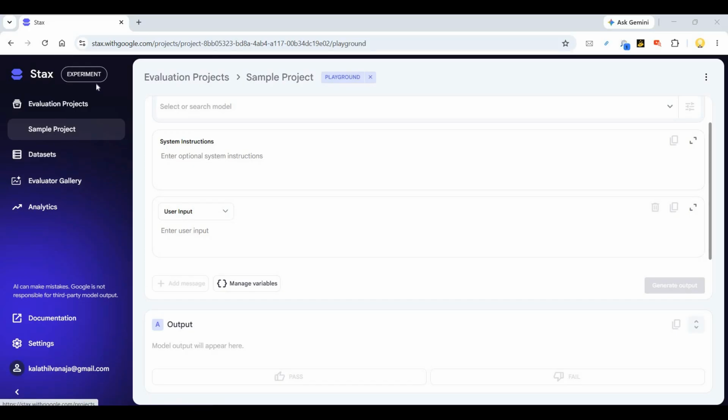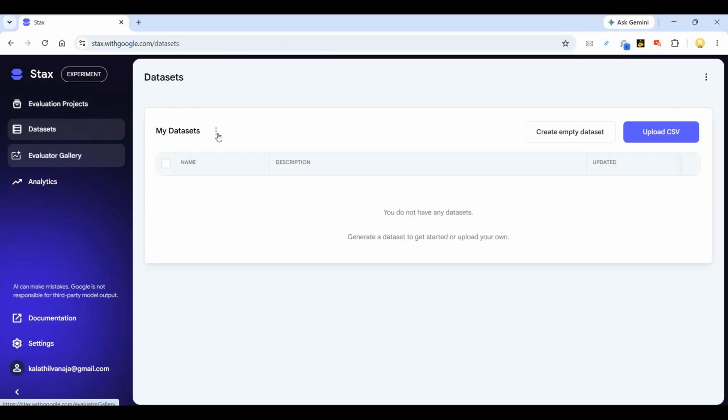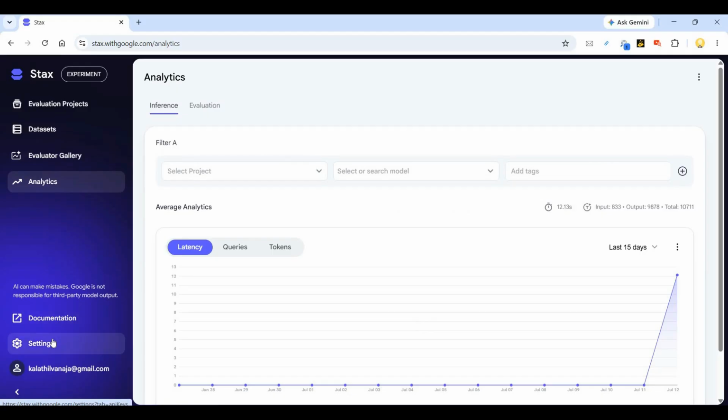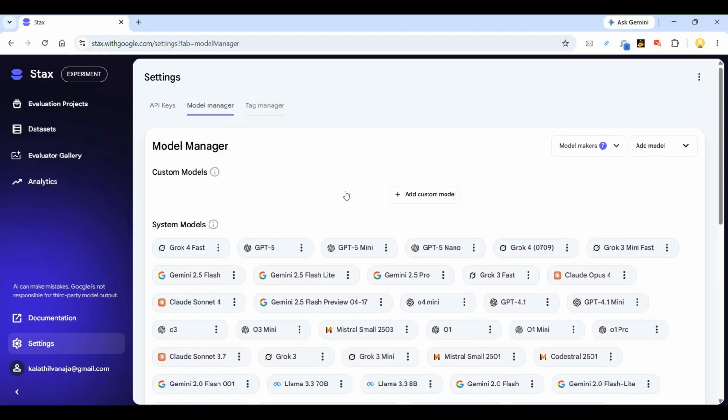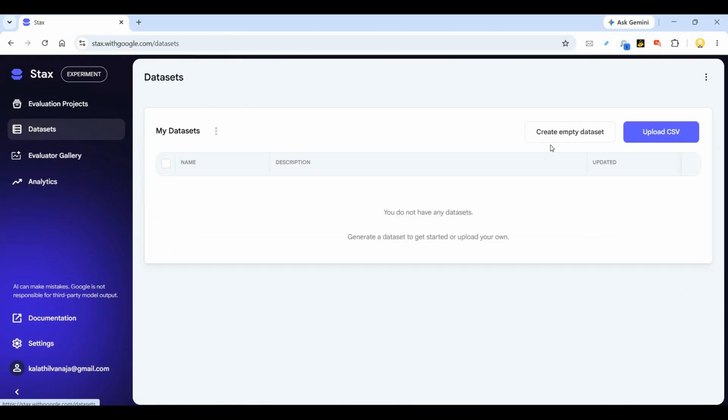In this video, I will show you another interesting tool from Google. It's known as Google Stax, which is an experimental tool using which you can evaluate various AI models for different prompts. So for this, you need to come here and put in your prompt here. You have to put in your API key for different models. There are various models available here, which you can test for various data sets.